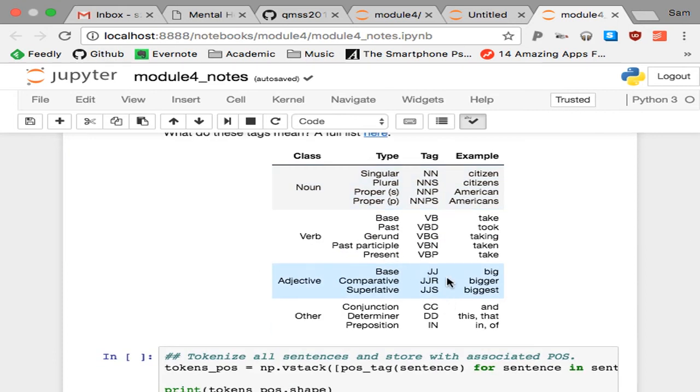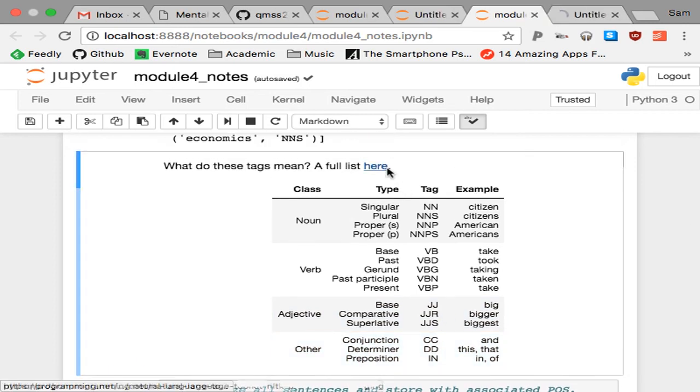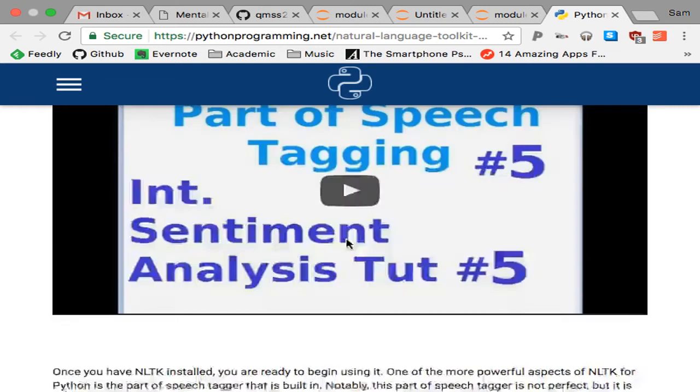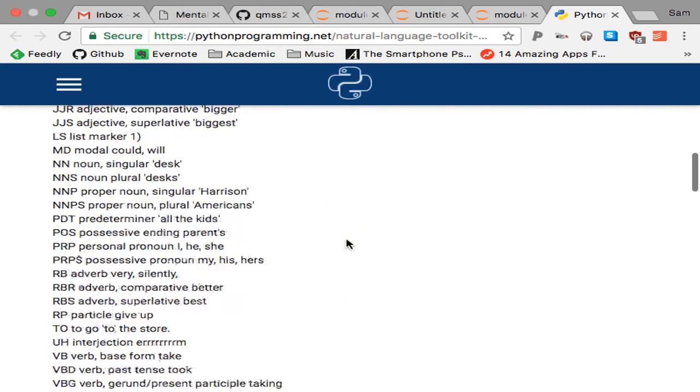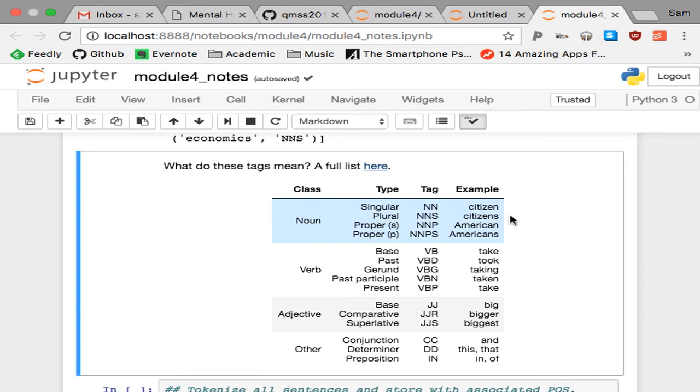And a lot of the sort of glue words like prepositions, conjunctions, determiners, all of those things start with other letters. If you want a full list of everything, it's all broken down here in this lovely little tutorial. And there's a huge list of all the parts of speech. And if you've ever taken a linguistics course, this will have been drilled into you mercilessly.